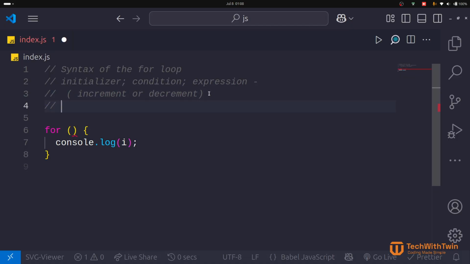So you want to loop from 5, 4, 3, 2, 1, 0. So this is the question. If you can, pause the video and try to do this, and think about whatever I have just told you. We need an initializer. So where do we want to start? We want to start at i is equal to 5. What is our condition? We want to loop until 0.